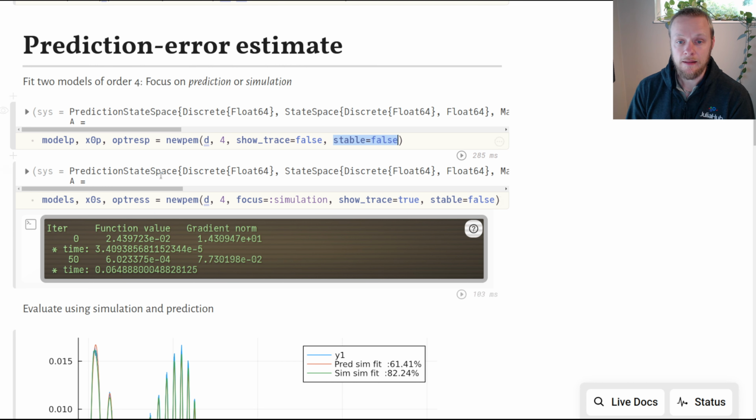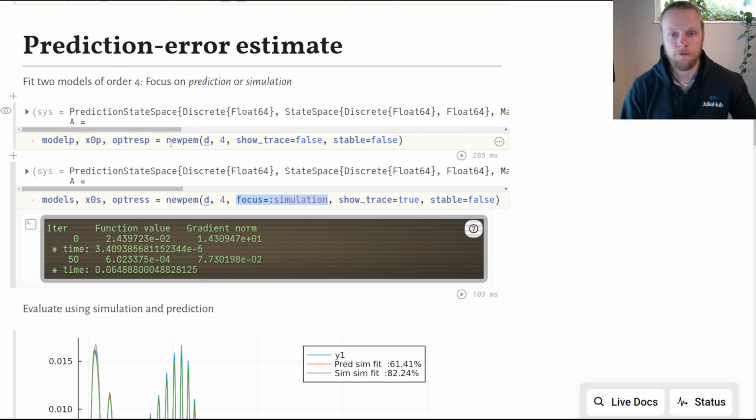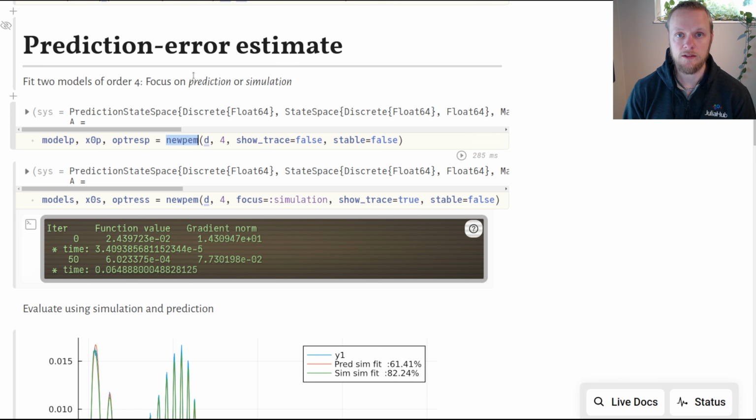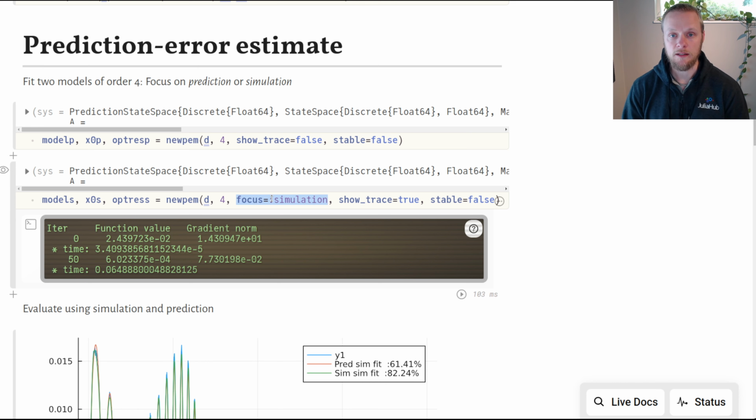And then I estimate one more model, and for the second model I say focus on simulation. So by default, the prediction error method solves an optimization problem that tries to maximize the prediction performance. But if we say focus on simulation, it doesn't use the predictor, it doesn't use the K feedback gain to incorporate the data. So it solves the simulation error minimization problem.